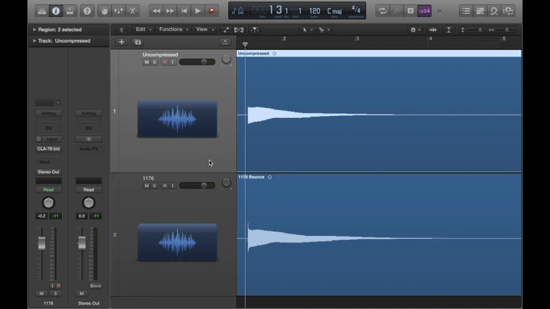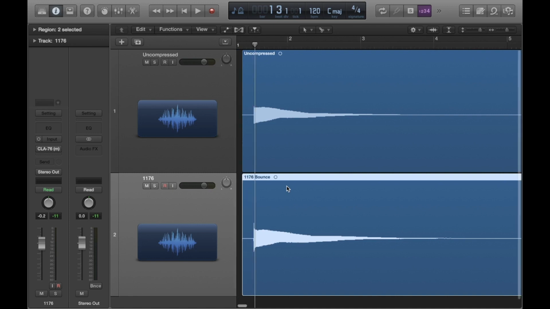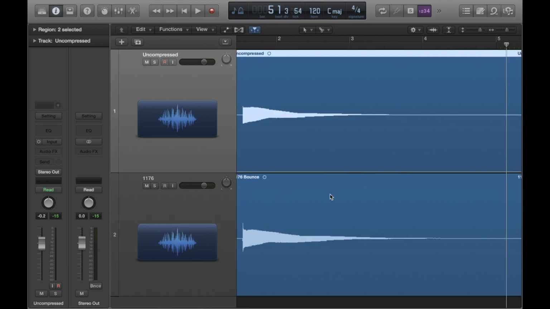What I've done here is I've recorded one note uncompressed, completely untreated, and then I've copied it to another track and put a compressor on it and bounced it down. So what you're seeing here is the same recording, but this version has been compressed, and you can see that in the waveform, it's slightly different. So let's take a listen to the uncompressed note.